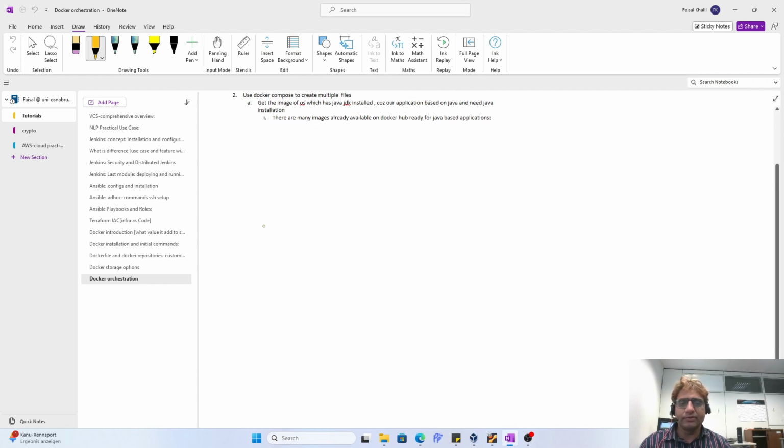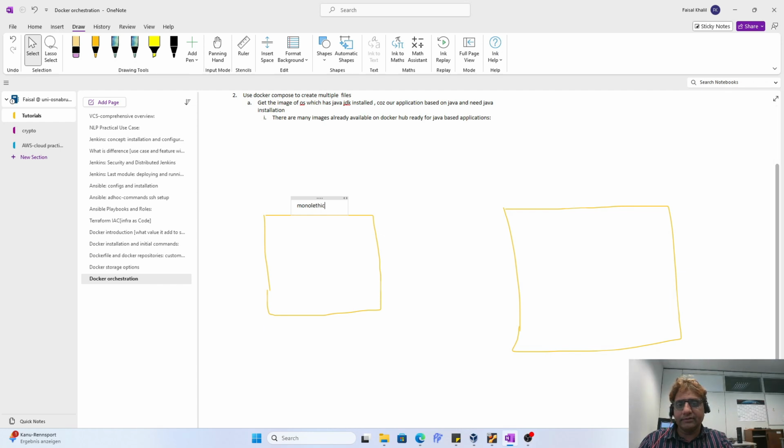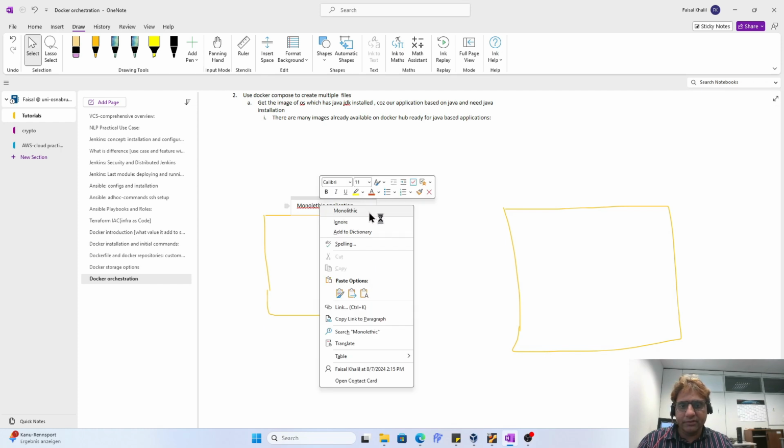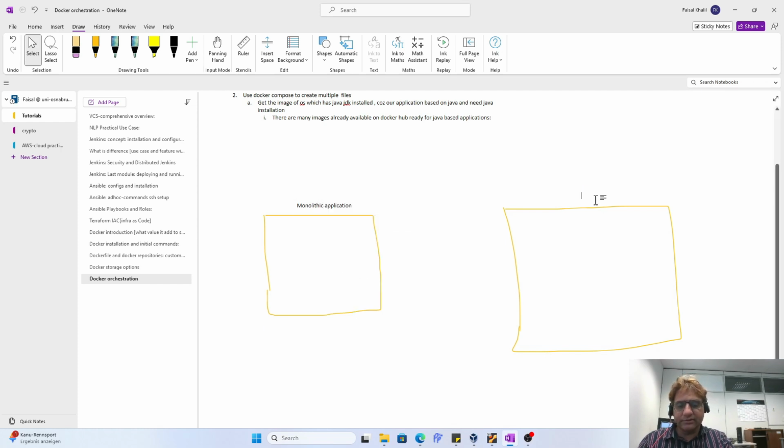There are, in principle, two major kinds of application architecture, right? One is the monolithic style of application, and the second is the microservice. So these are the two major kinds of application types. This is, for example, the monolithic application, and this is microservices.